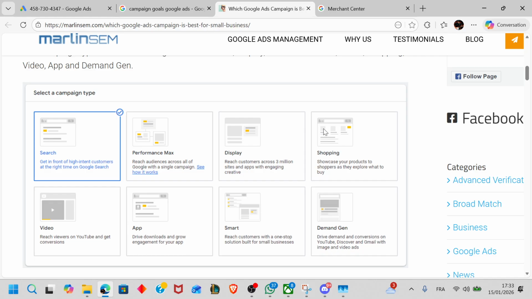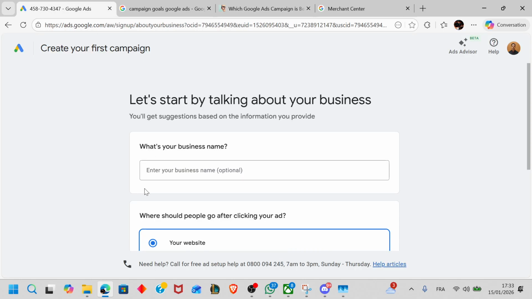After that, you're going to configure the campaign settings. You're going to name your campaign, then choose the linked Merchant Center account, and then select the country where you want to sell your products. As for the fourth step, it is to set your budget and bidding. Enter your daily budget and choose a bidding strategy such as maximize clicks or target ROAS.